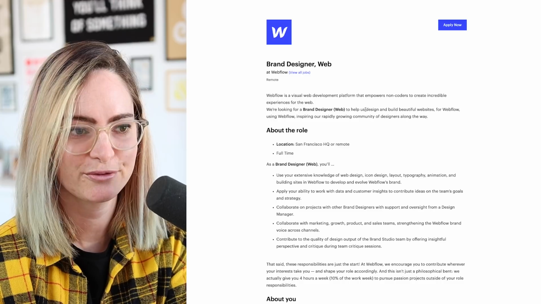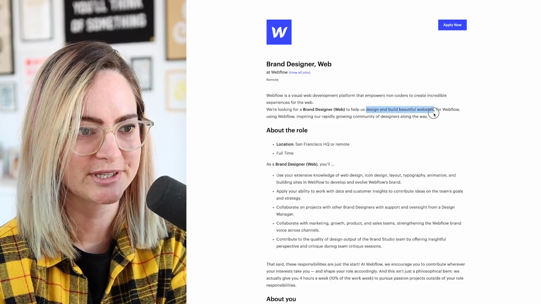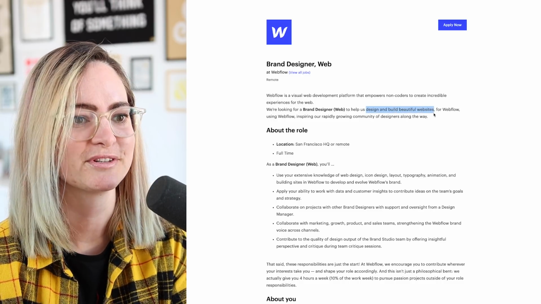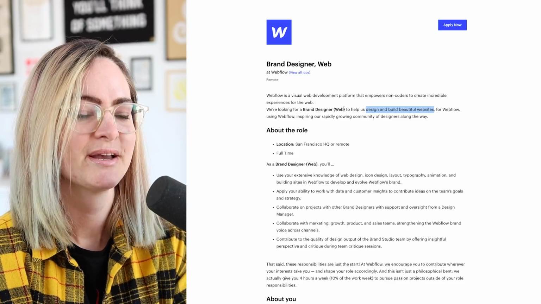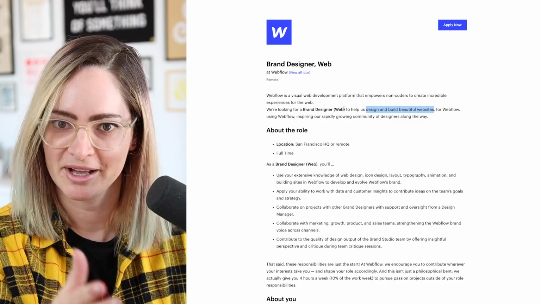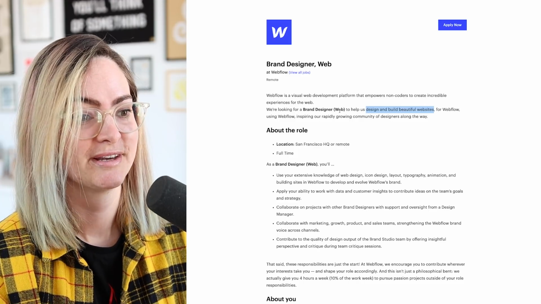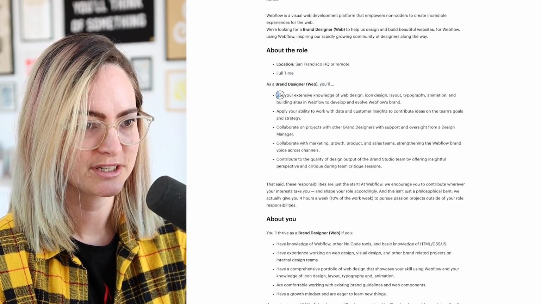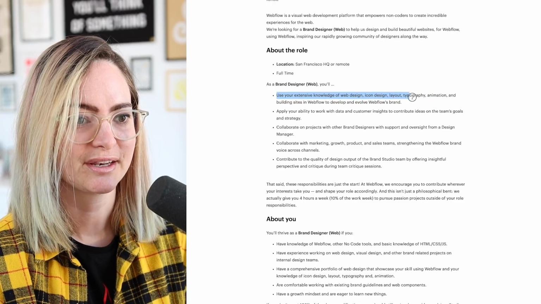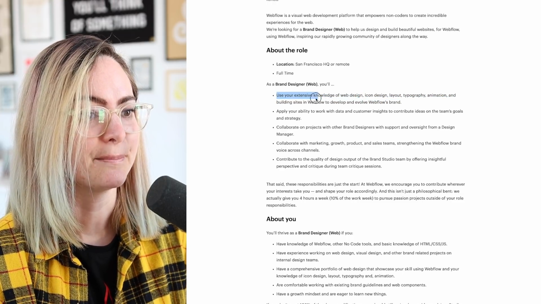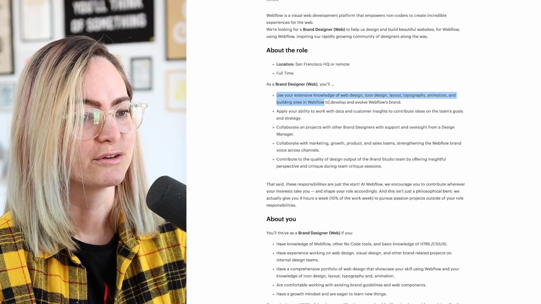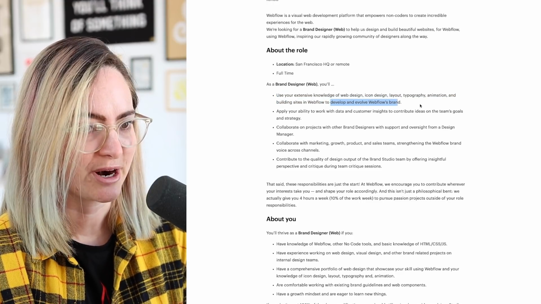Okay, so straight off the back, they're talking about websites as the core thing they want this person to design. Web is in the name. So already that is telling me that if I'm applying for this role, my portfolio better be filled with websites. As a brand designer, you'll use your extensive knowledge of web design, icon design, layout, typography, animation, and building sites in Webflow to develop and evolve Webflow's brand.